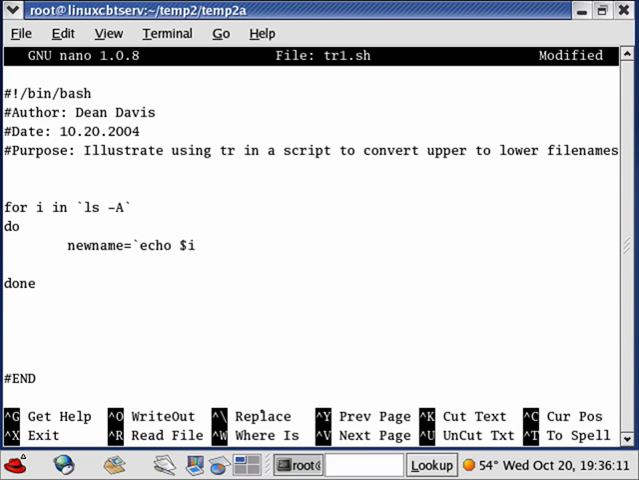i, which contains the current file name, and we'll pipe that into translate. Now we don't always have to pipe into translate. Translate can actually read from standard in or from a file name if we use the inbound redirection character for standard in. So we'll translate A through Z uppercase to a through z lowercase. So newname will contain this value as per the rules of command substitution. And then we'll move i, which is still the uppercase name of the file, over to newname.